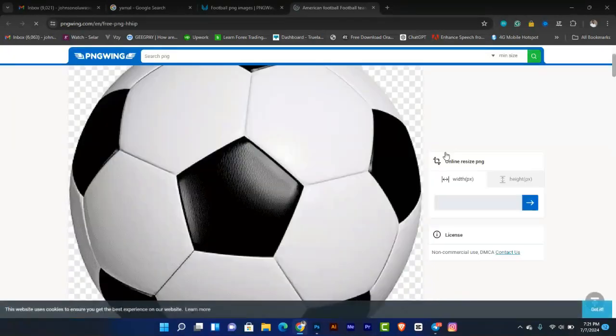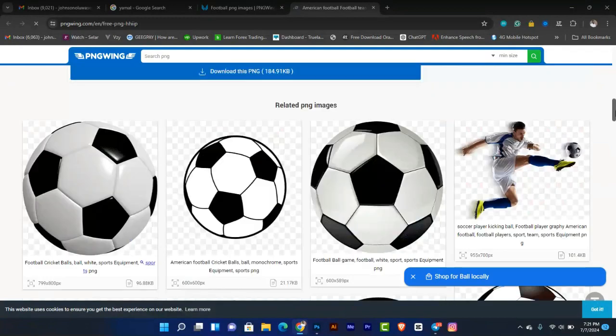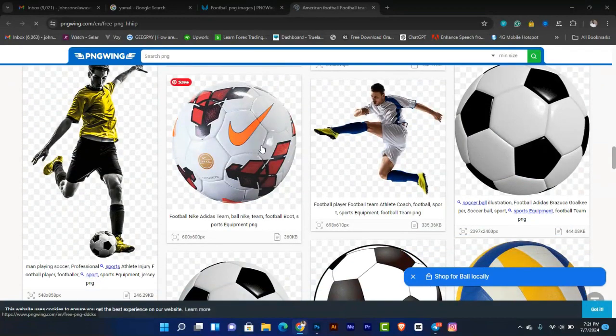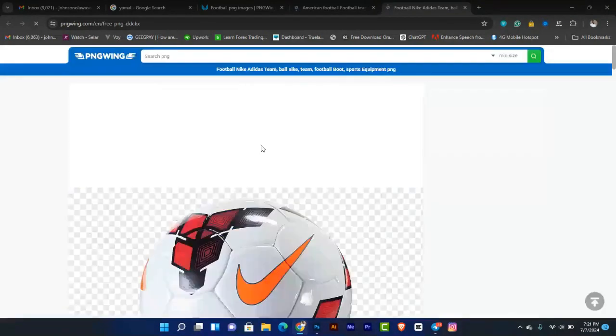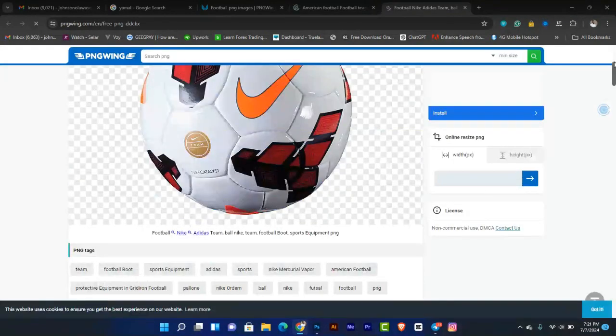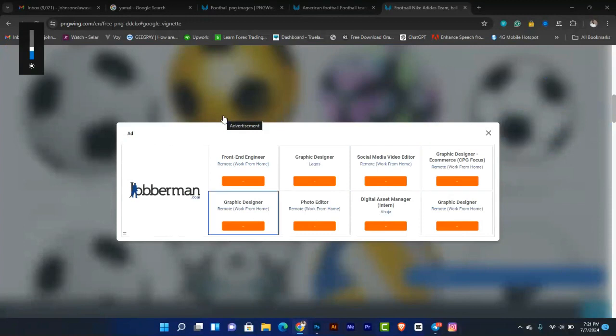Let's see this. From here we have further options. Let me see if I can have something colored. All right, good. So this is what I'm looking for, a colored football. So I will click on download this PNG.